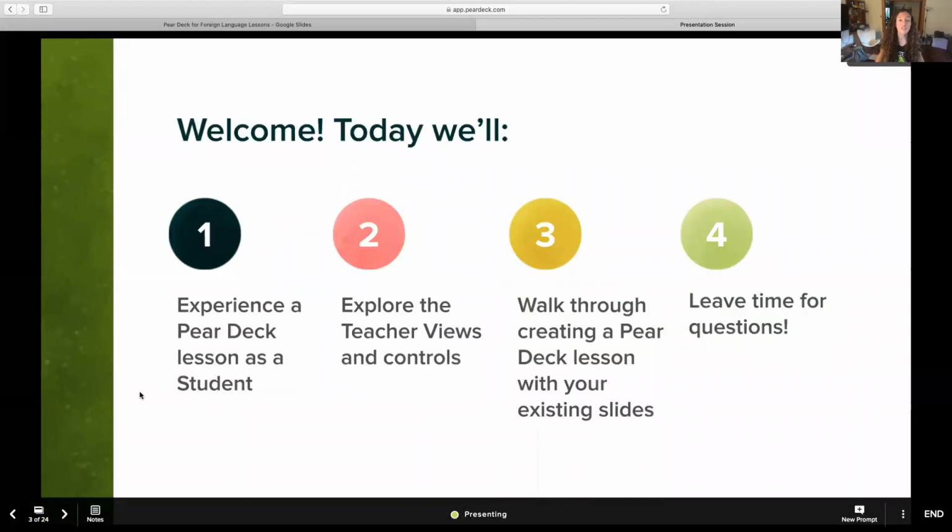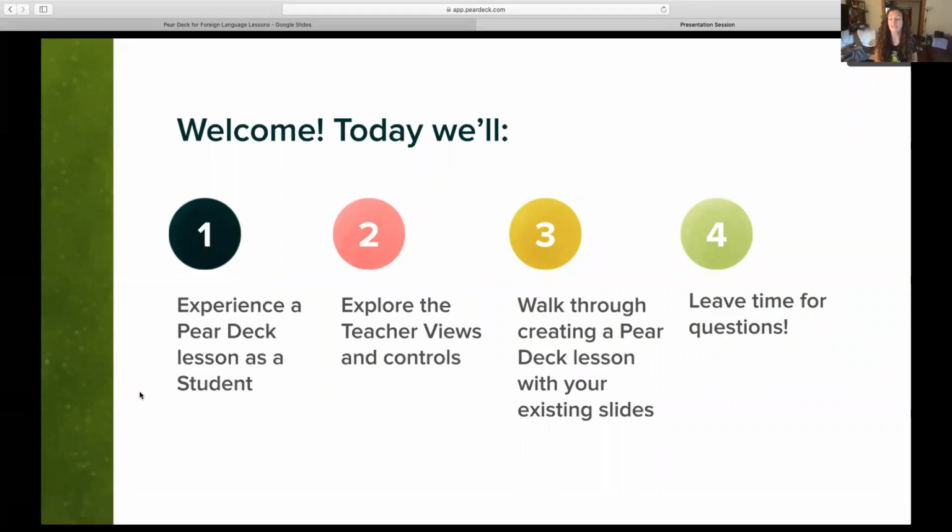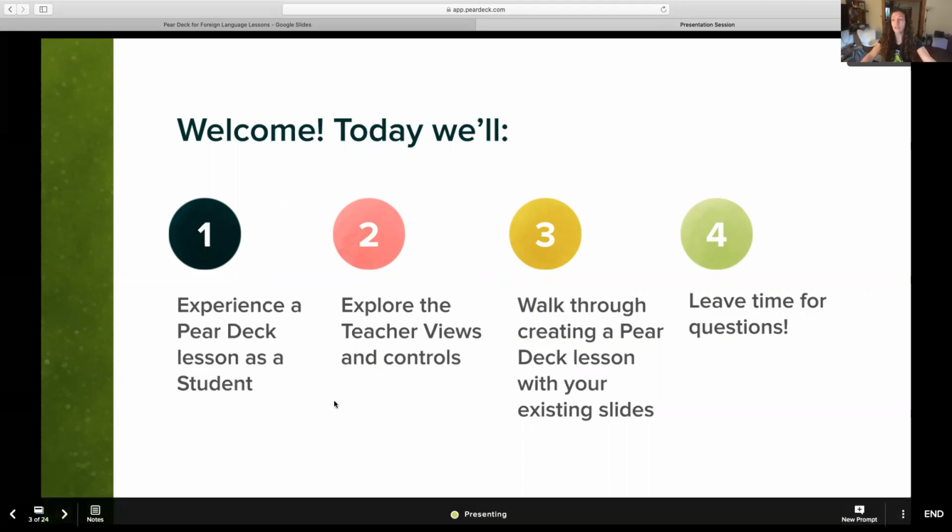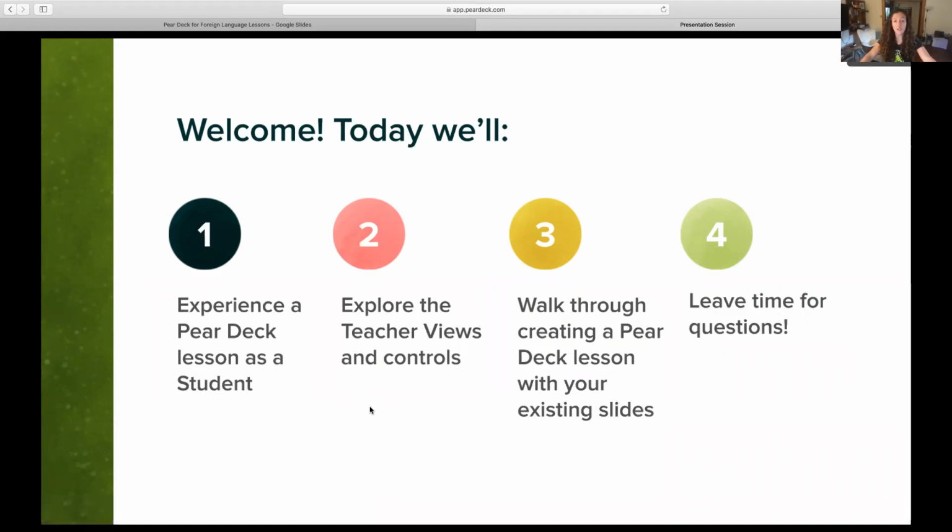So on our agenda for today, first, we're going to experience Pear Deck as a student. Then we will explore the teacher views and controls. After that, I'll pause and take all of your questions that you've had up until that point. And then we will walk through creating a Pear Deck lesson with your existing presentation slides. And at the end, we will have a second round of questions.